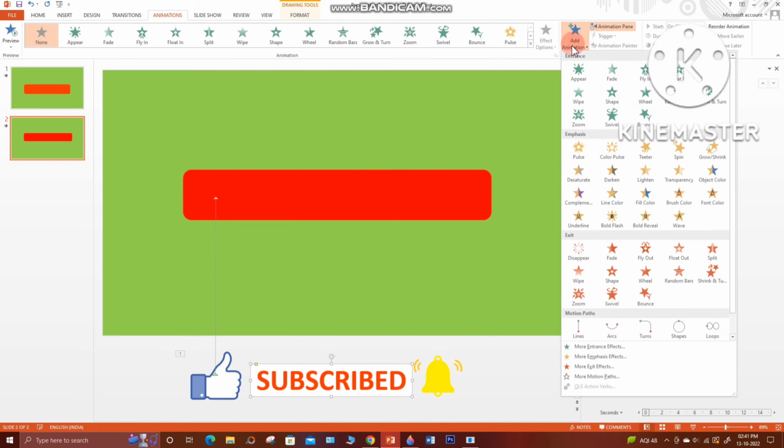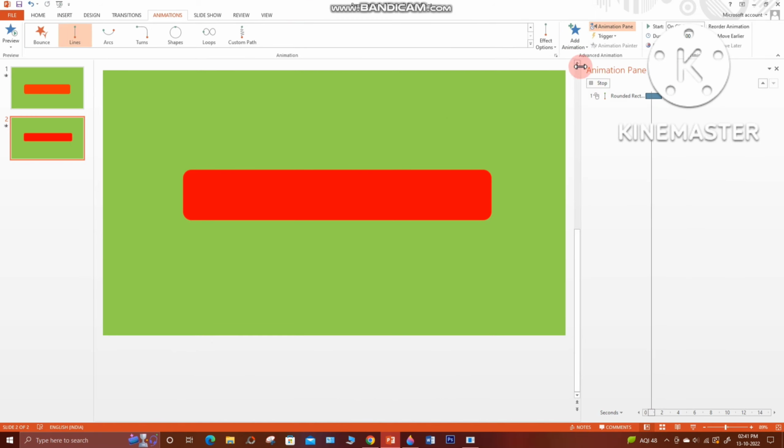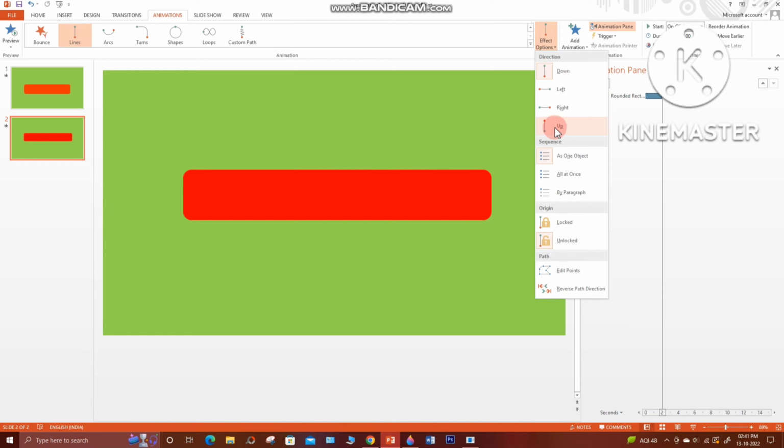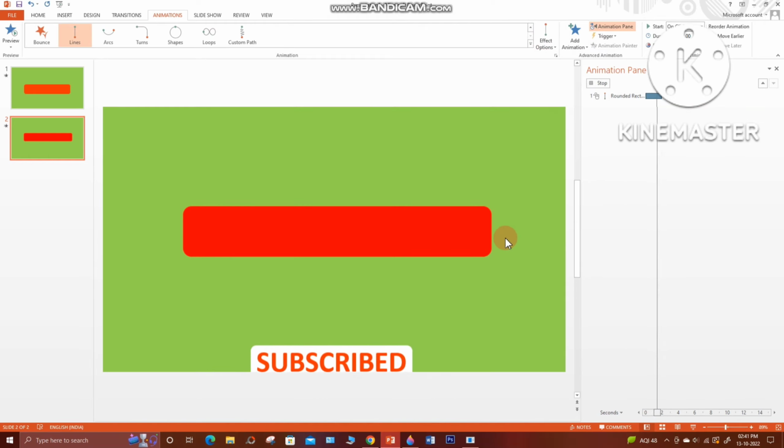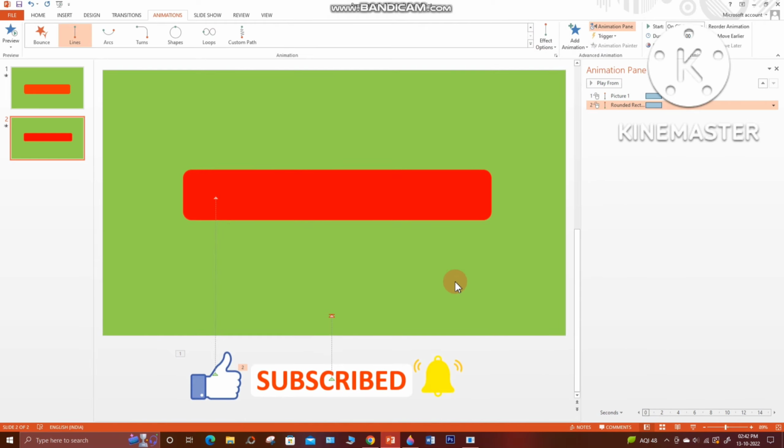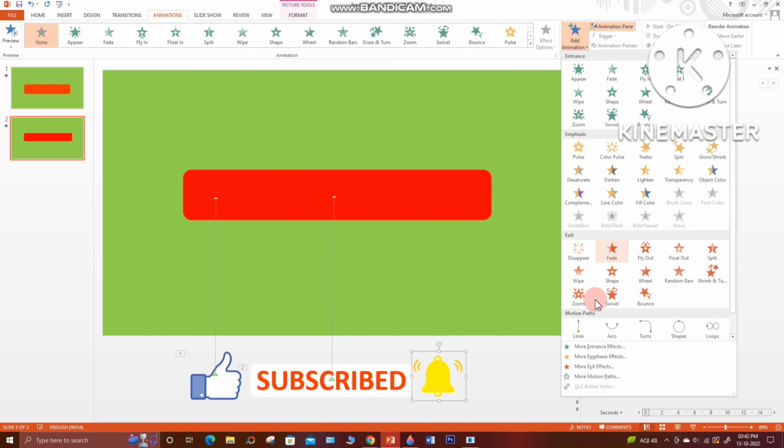Now I will choose the subscribe word and then add animation, Line, and the Effect Option will again be Up. And similarly, we will first click on the red arrow, hold the circle, drag it and place it inside my red rectangle. And then again for the bell icon, we will follow the same thing.